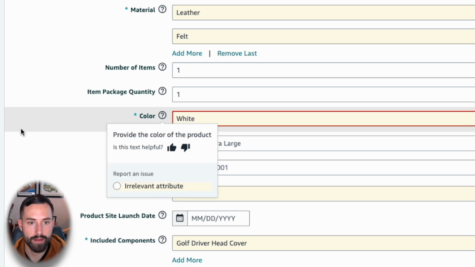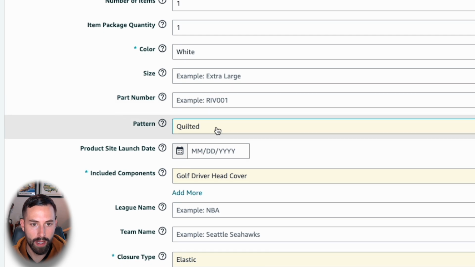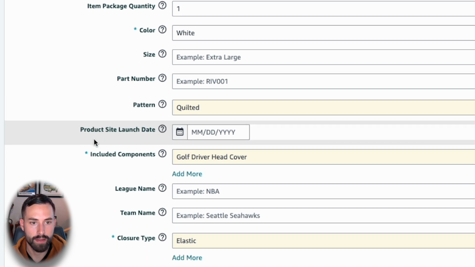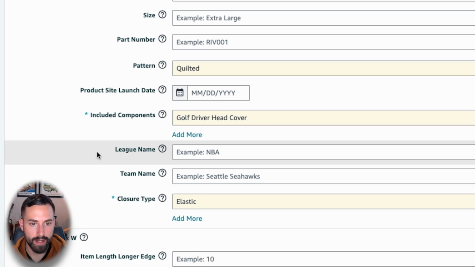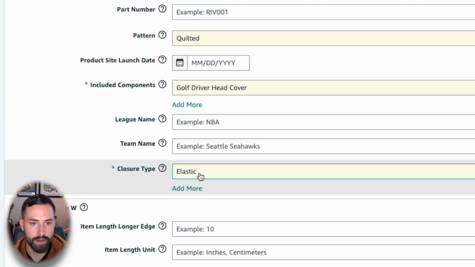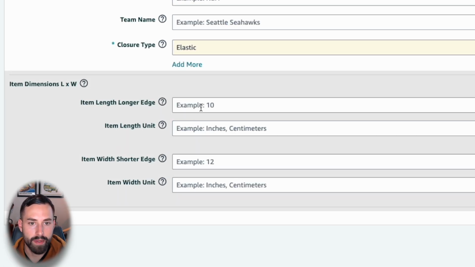Color, this is white. I'm going to skip size and part number. Pattern, quilted, that is correct. Included components, golf driver head cover, that is fine. And then closure type, elastic. So it does actually have an elastic band. I'm surprised that it was able to pull that information from it. So that's awesome.